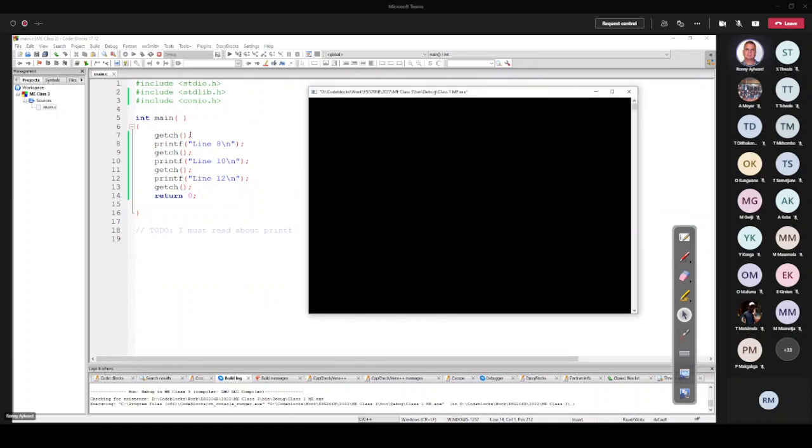Okay, so we start the printf, which will print at the current position. So we don't see any output. None of these lines have executed at this point in time. Now we see line 8. Line 8 has executed. Now again, the getch is waiting.